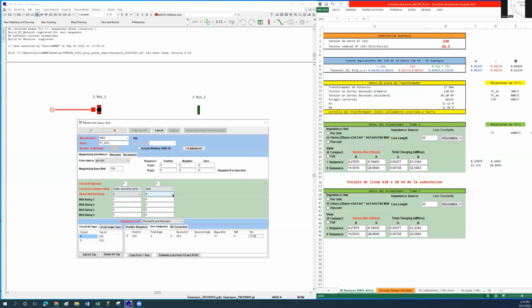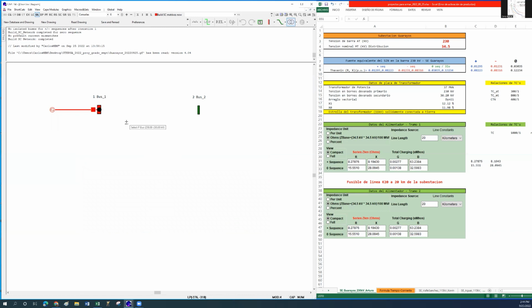Finally, select number 1 as the shared neutral group under the secondary Y winding. Since everything has been defined for the transformer, click on the green check button. The cursor appears. Follow its instructions by clicking on the 230 kV bus first and then clicking on the second bus. Then align the cursor between the two buses and click again. The transformer icon should appear between the two buses.